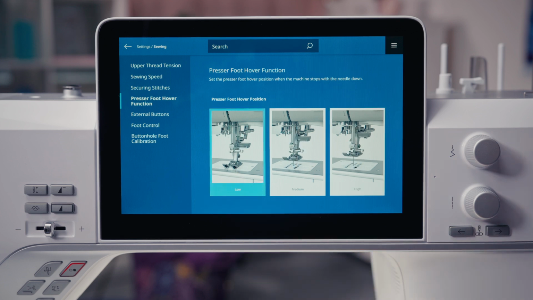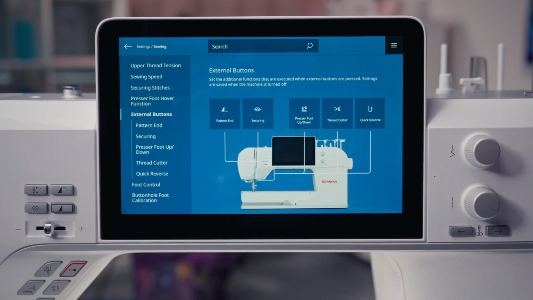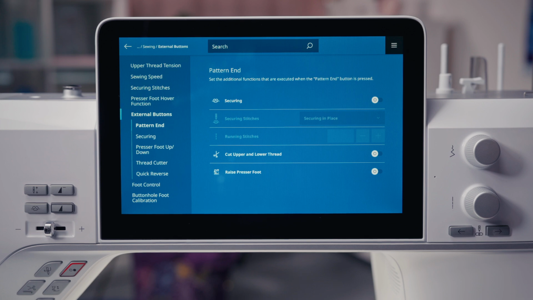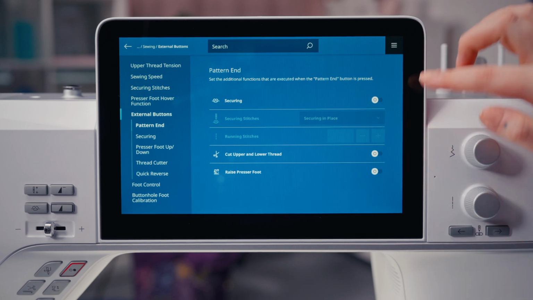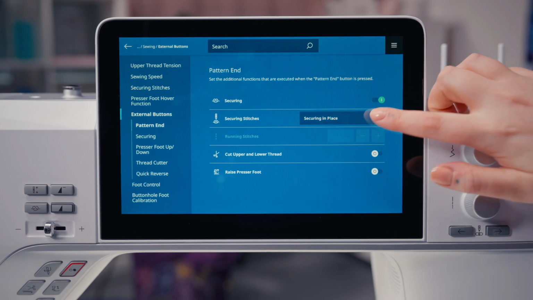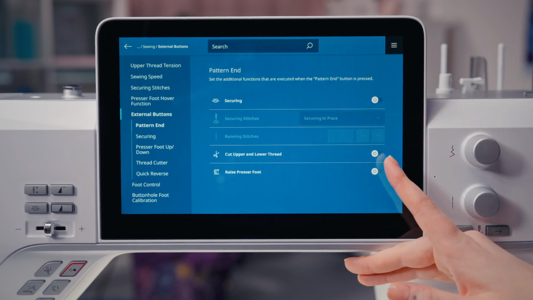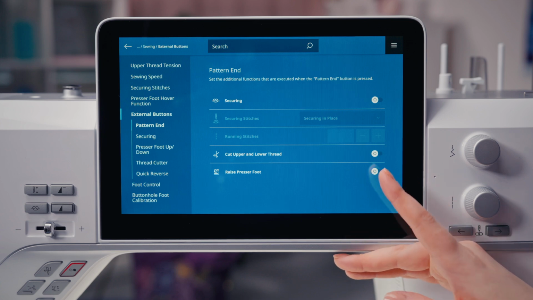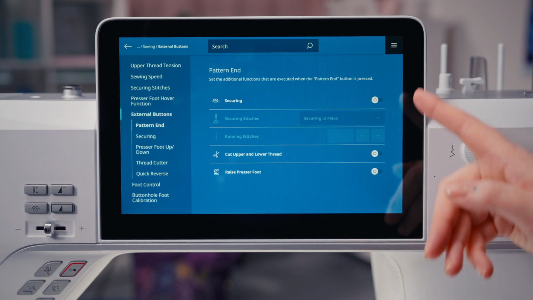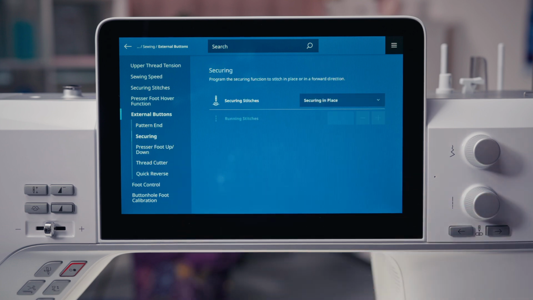Several of the external buttons can be programmed as well. In Pattern End, you can set additional functions that are carried out when the Pattern End button is pressed. The securing button can be programmed either with stitches in place or running stitches. With the Raise Presser Foot function, you can switch the raising of the presser foot on and off. Activate securing stitches when using the thread cutter and program the type and number.